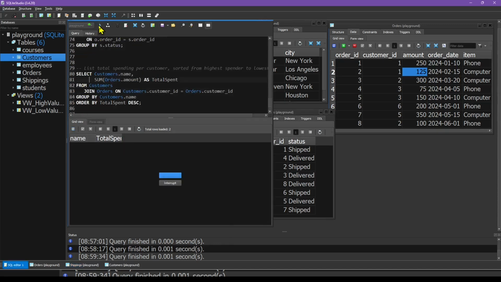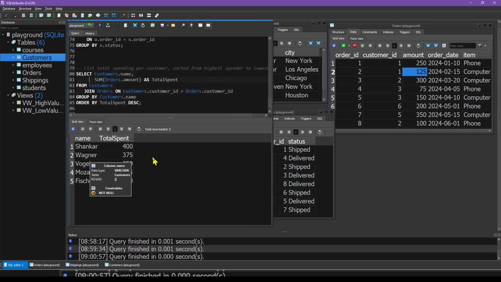So when I run this, copy and paste, and let's run that. There you go. So now it's ordering by total spend. The person who spent the most money is Shankar right here. 400, 375, next this, next this. And the guy who spent the least money is Fisher, because it's ordering by total spend in descending order.